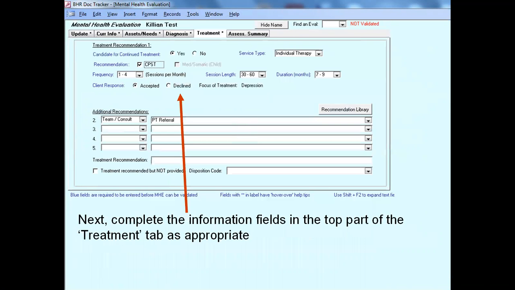Next, complete the information fields in the top part of the treatment tab as appropriate. So you're going to indicate that you're a candidate for ongoing or continued treatment. The type of service generally is individual. CPST recommendations, expected frequency and duration of the sessions. And the duration is typically automatically populated, assuming the client does accept moving into continued treatment, and then any additional recommendations.